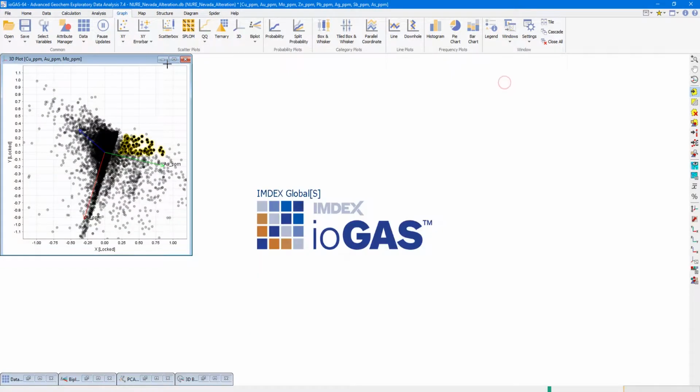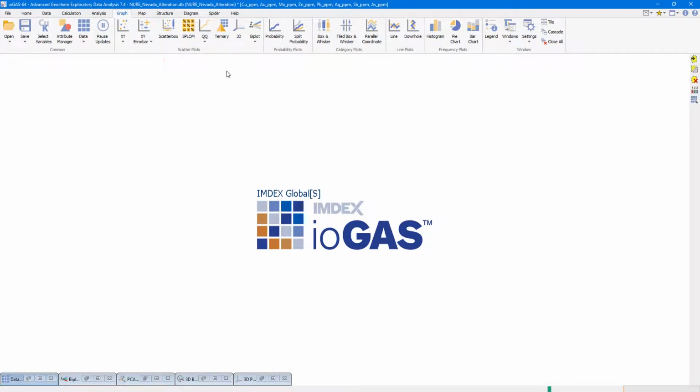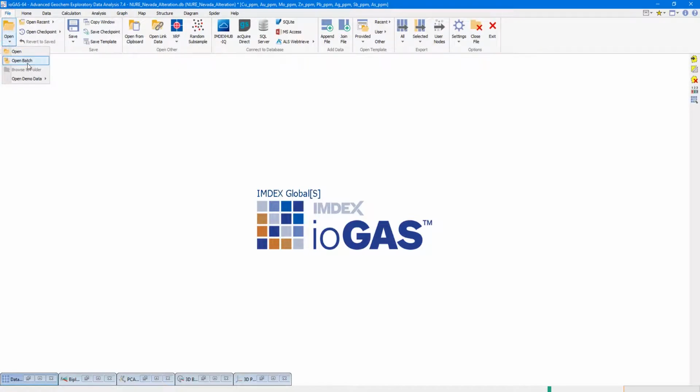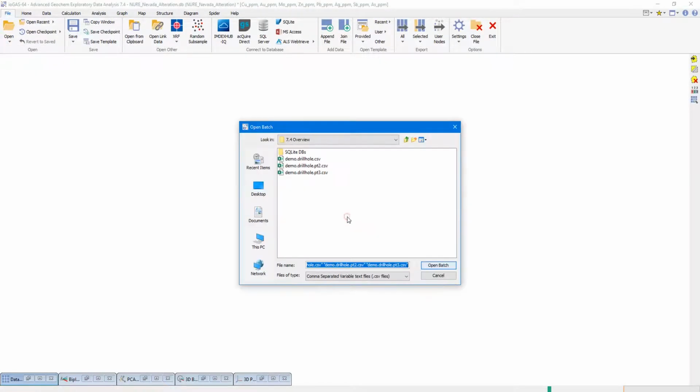The next thing I want to show is the changes that we have made to the downhole plots in ioGAS. But before we do that, I want to show a new feature on how we can bring in a batch of files containing the same structure at the same time. This is useful, especially if you're bringing in a batch of CSV files from lab assay results, for example. The batch importer can be found from the file ribbon, where you can choose to open these batches of files.